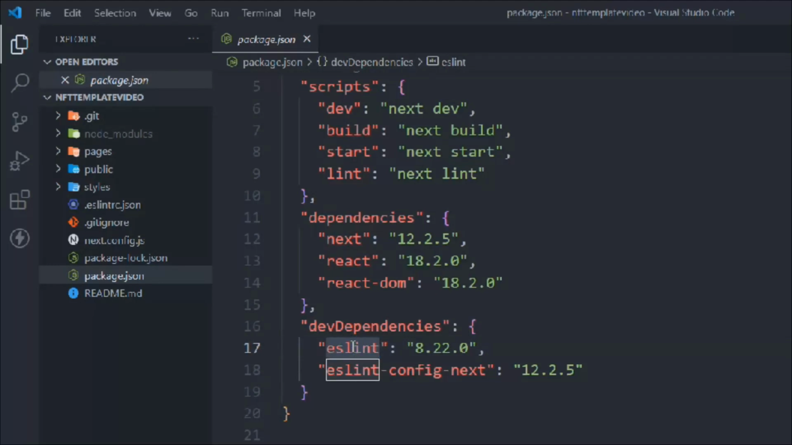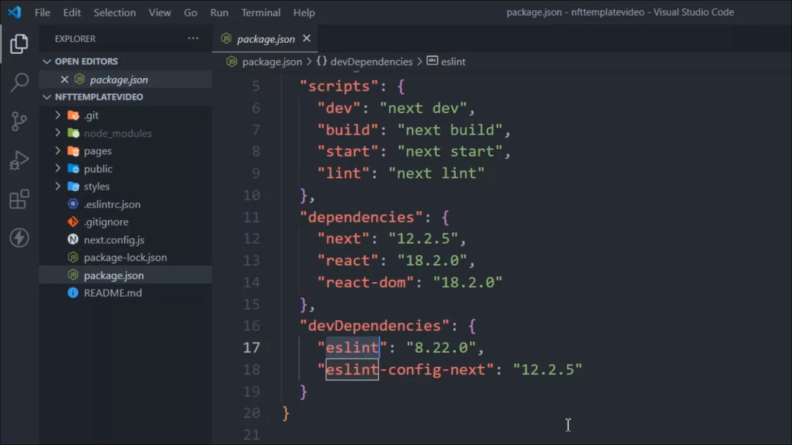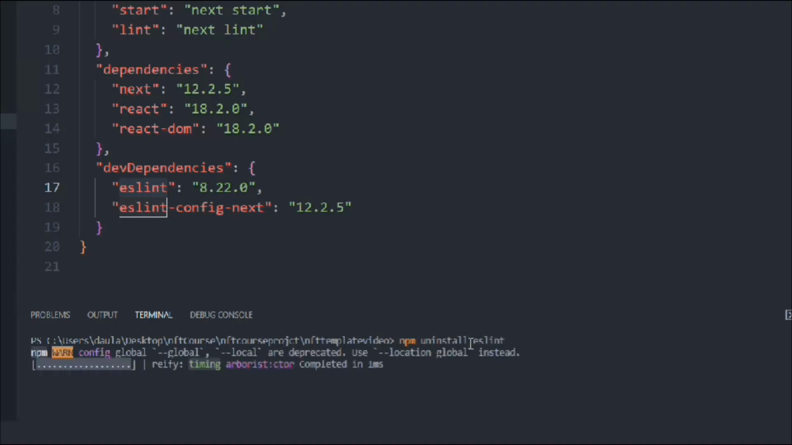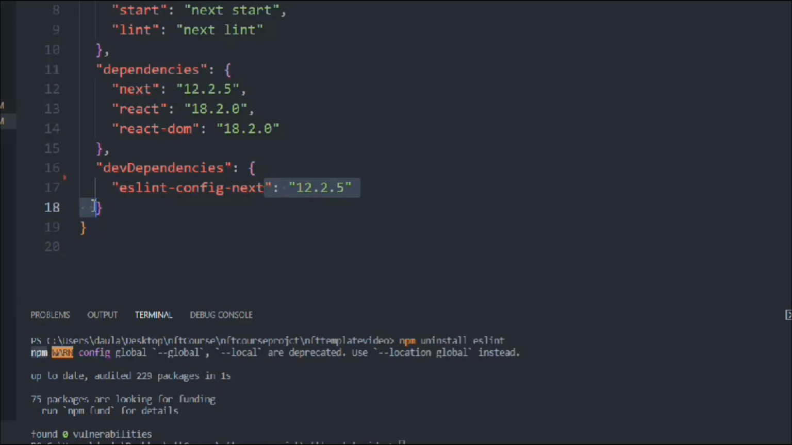But I don't want to use this ESLint, because I don't want to configure it. So I'm going to remove these packages which I don't want to use in this project. Simply open up your terminal, and we need to install these packages. Type npm install eslint, paste, and hit enter. This will install the package. Do the same thing for this one: copy, and simply install this as well.